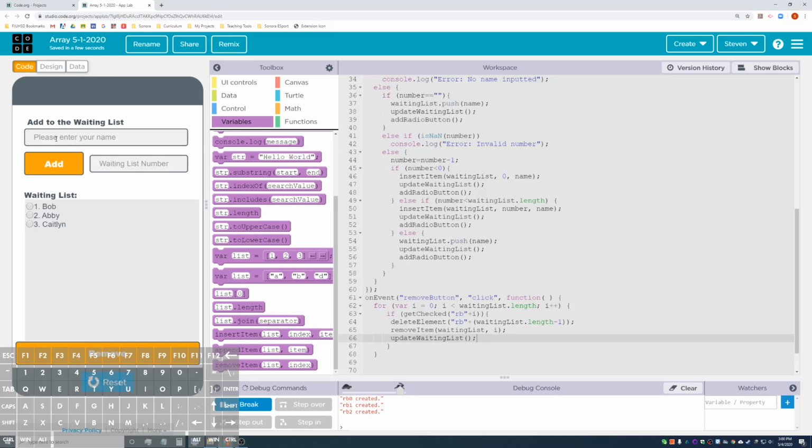So let's suppose that I don't click any button. I hit remove. It doesn't do anything. Why? Because none of the buttons is checked. But let's say I check this one, hit remove, it removes Abby. And now I have Bob and Caitlin. Now if I click on Bob and hit remove, Bob gets removed. Caitlin goes to number 1. If I want to remove Caitlin, I can remove Caitlin. And I have nobody. If I click remove again, it's going to do nothing because no one's removed.